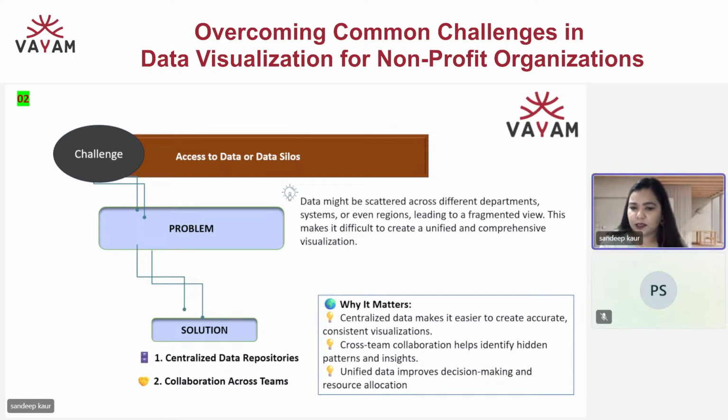First and the simplest thing, centralize your data repository. How? Bring it in a central form so that all the data is in one place. Fix collaboration across your teams. Make a team accountable to bring the data onto one platform, in a way, a central platform.